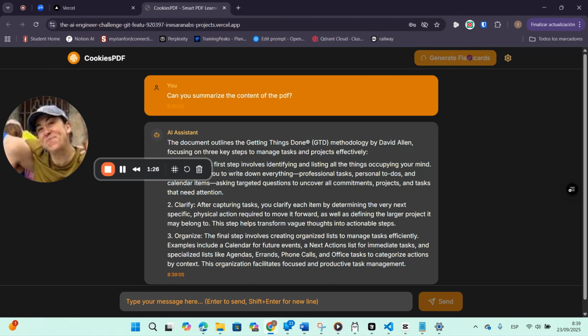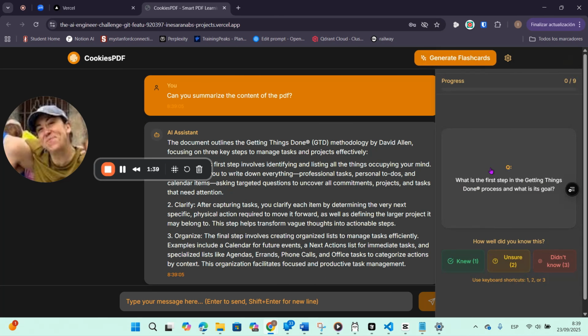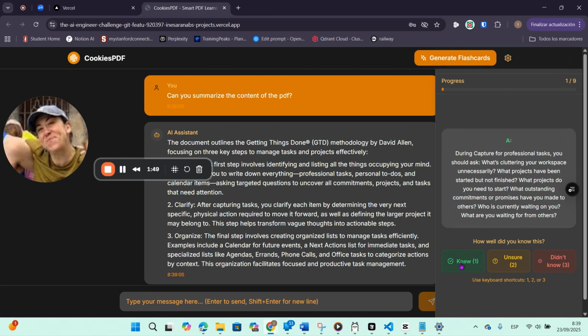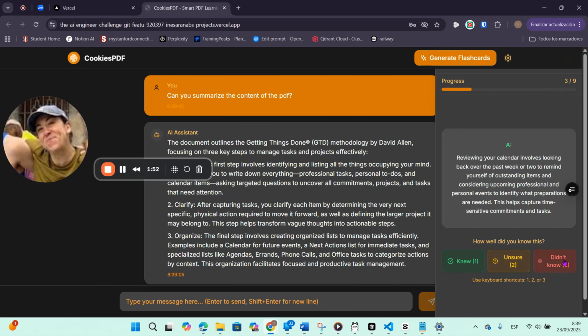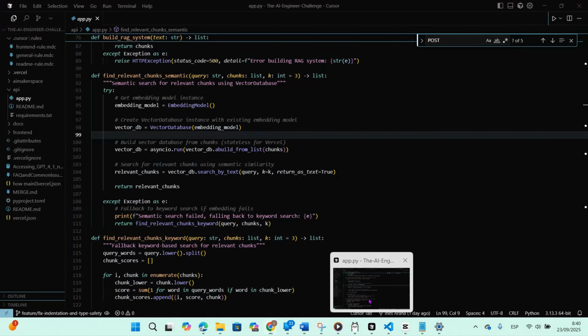So we can generate some flashcards that will give us precisely that: a question, an answer, and we can study and be more productive. For example, here we have our flashcard with the question. At the reverse, we have the answer, and we can say if we knew the answer, we weren't sure, or we didn't know it, and of course we have some keyboard shortcuts to achieve the same result. So let's go now to look at the code.